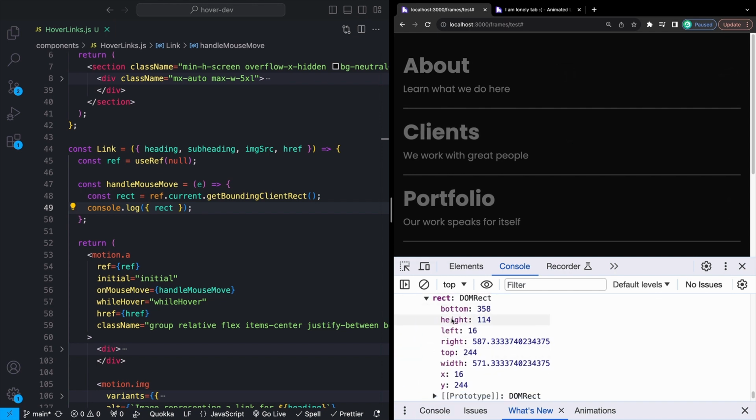And this is all of the different dimensions of this anchor, or of this element that we were just hovering over. Now we're going to care about a couple of different things here. We're going to care about the width and the height of this box, as well as the top and the left position of this box.